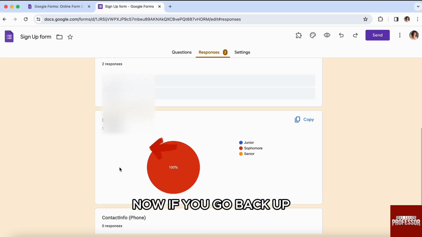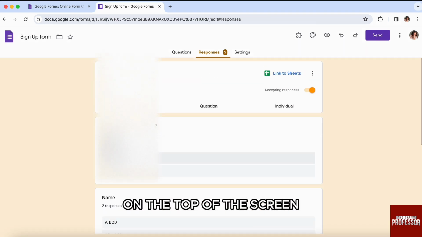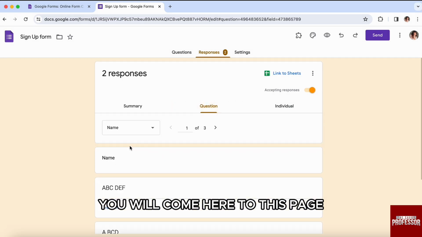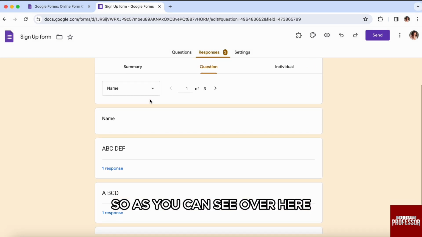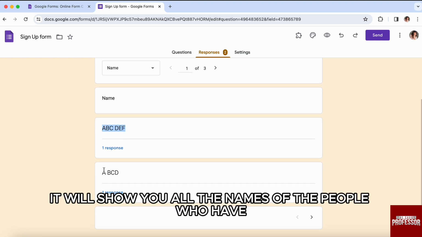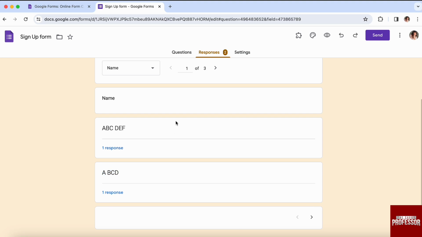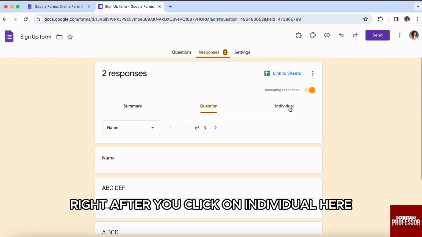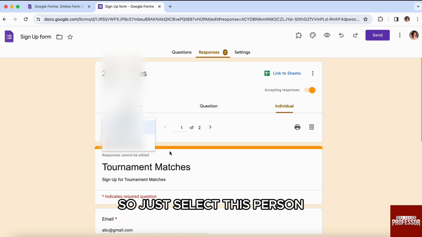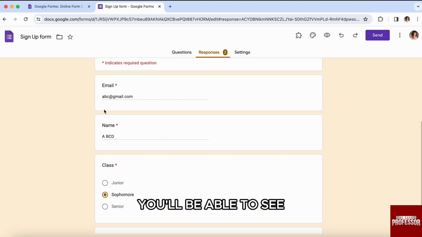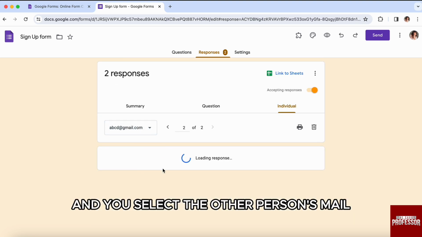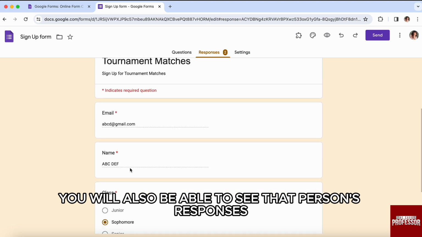Now, if you go back up and click on the option at the top of the screen that says questions, within the respondent tab, you will come to this page. As you can see over here, I have chosen the names option. So now it will show you all the names of the people who have responded to the questions. Right beside that, you can see individual. Right after you click on individual, you can select the individual person whose response you want to see. I'll just select this person, and then if you scroll down a bit, you will be able to see all of their responses. And if you go back up and select the other person's email, you will also be able to see that person's responses.